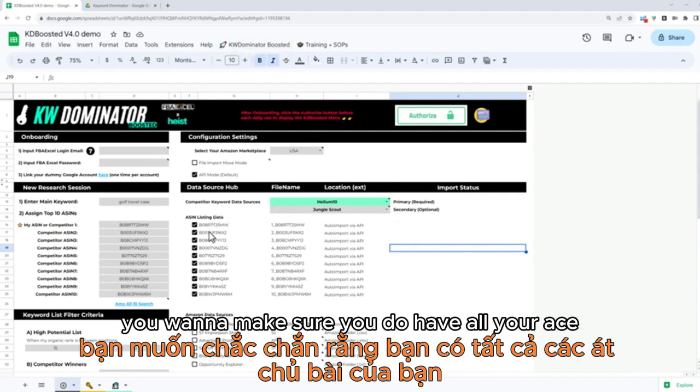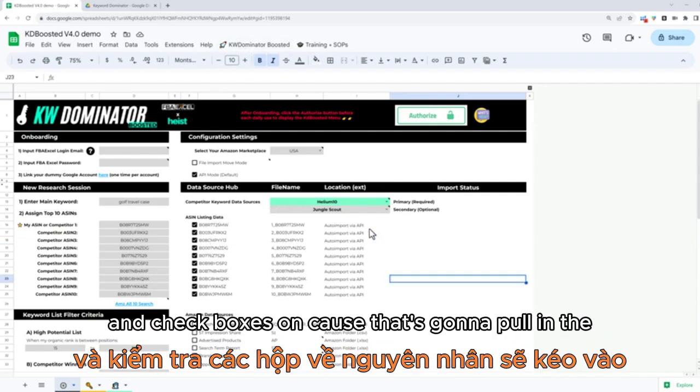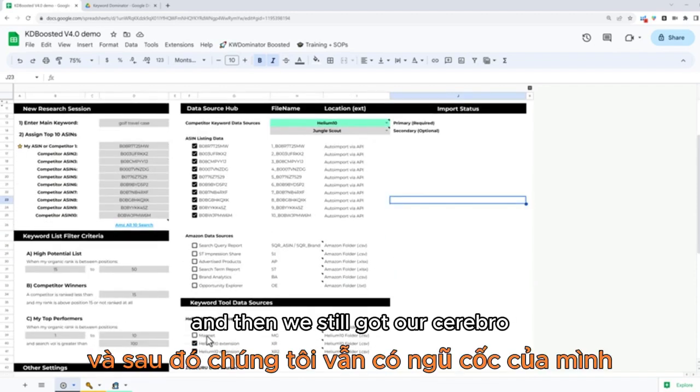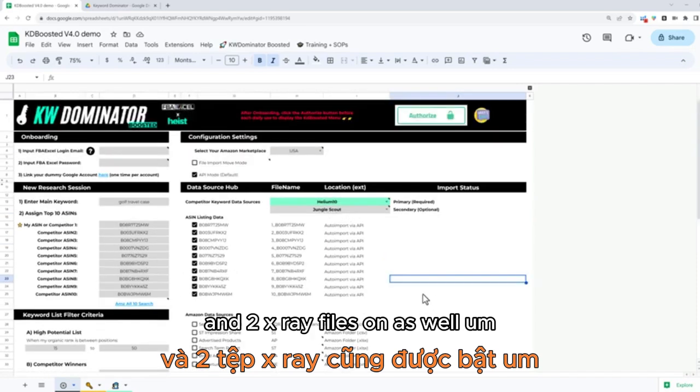At any rate, once you have the 3 files saved, it's really easy. You want to make sure you do have all your ASIN checkboxes on, because that's going to pull in all the listing data from the API. And then we still got our Cerebro and 2 X-ray files on as well.